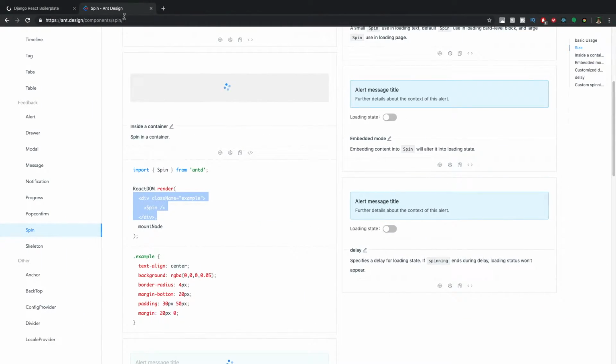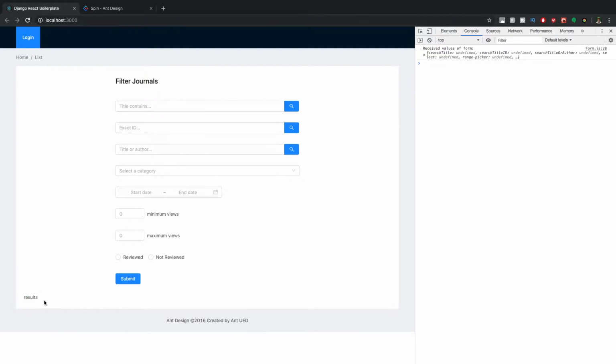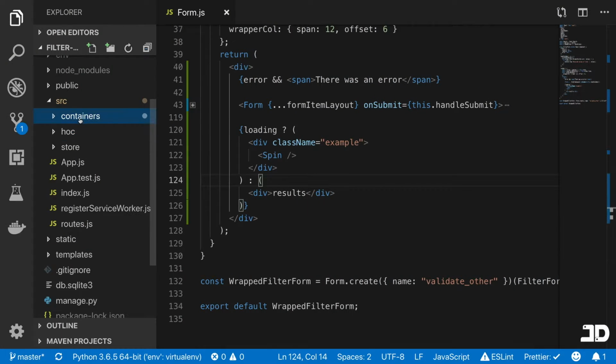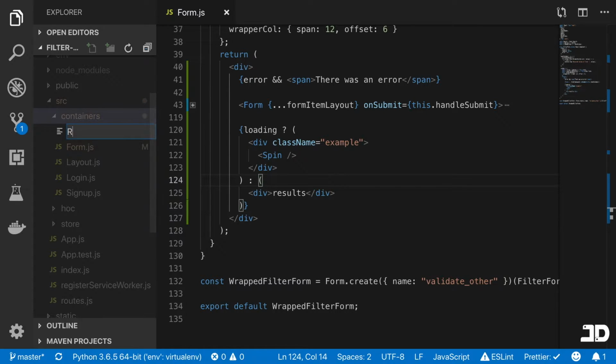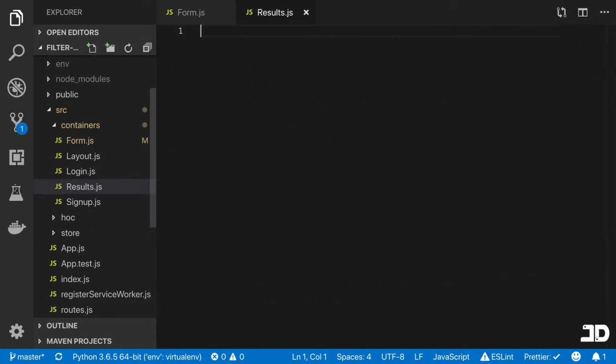So if we take a look now, we see results is showing, but we don't want it to be like this. We want it to be a list of the results like we had in the Bootstrap view. So we're going to create our own container inside containers here, which will be results.js. And here we'll create a container for those journal results.